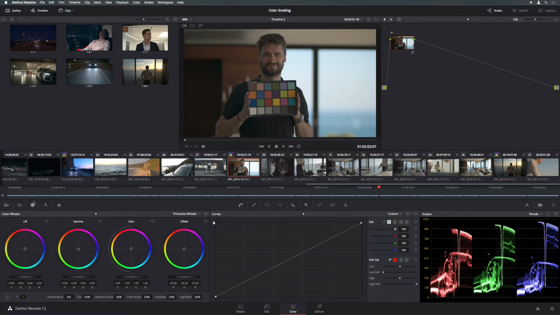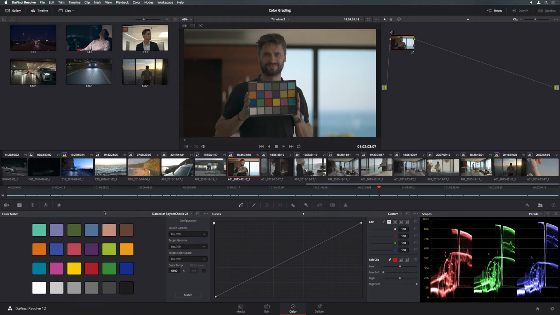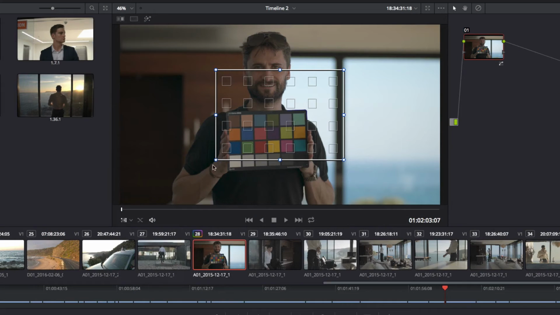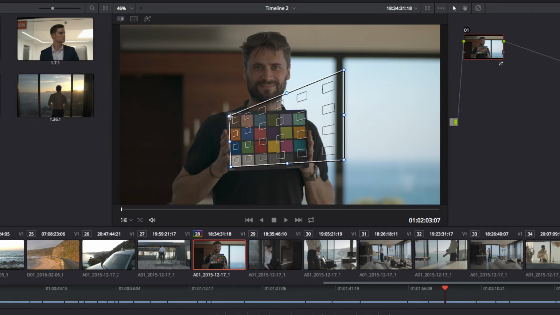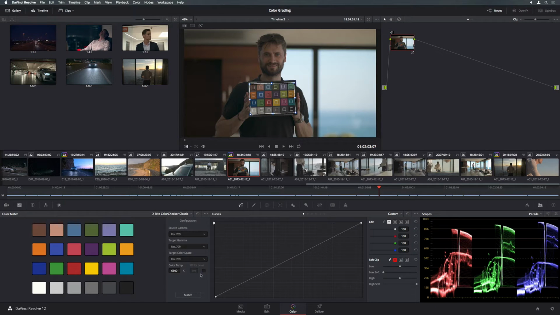The Color Match tool can be used to balance shots that contain color charts. Just choose the chart from the list, which now includes the X-Rite Color Checker Video and Color Checker Passport video charts. Align the overlay with the chart in the frame, and click the Match button to quickly balance the shot and create a neutral starting point.